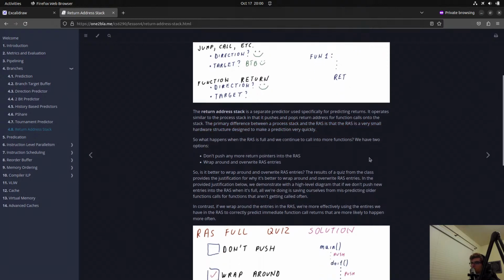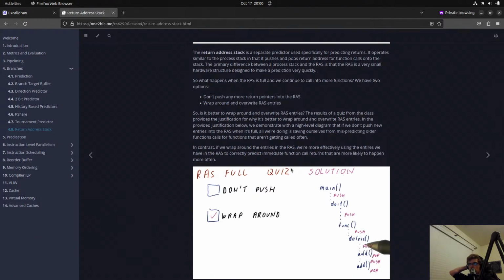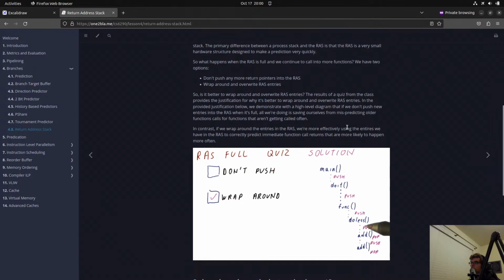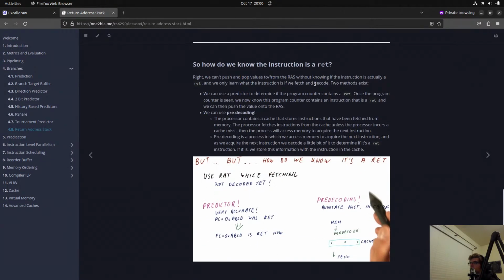So what happens when the return address stack is full and we continue to call into more functions? We have two options: don't push any more return pointers onto the stack, or wrap around. So it's better to wrap around and overwrite. As we fetch the next instruction, we decode a little bit to determine if it's a return instruction. So we're trying to give it hints instead of having to do this.